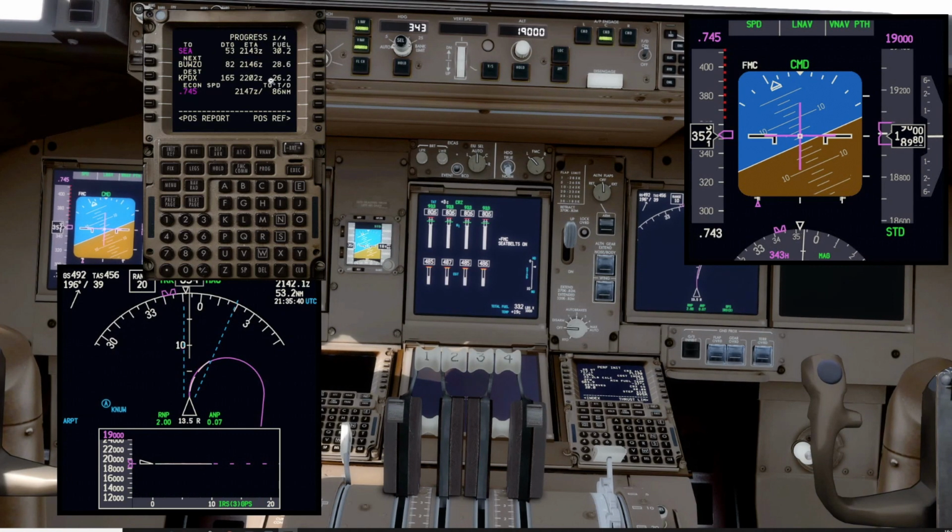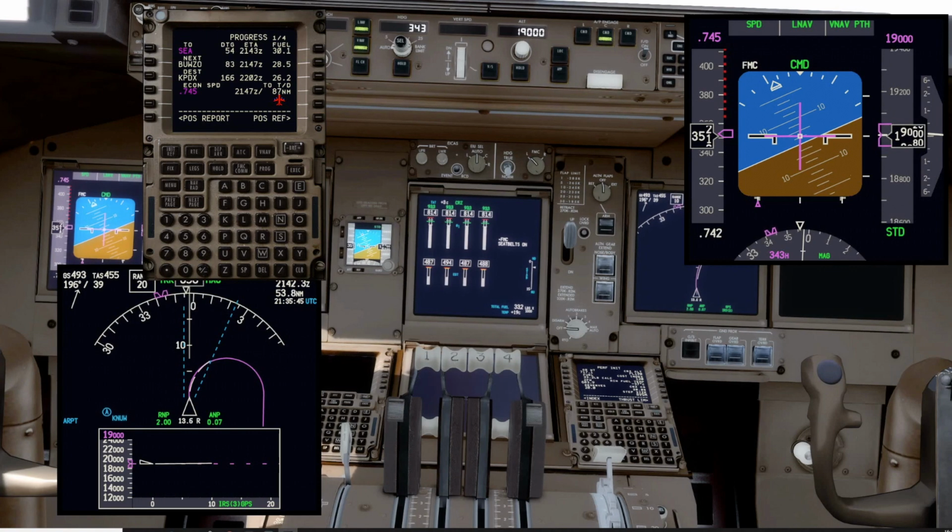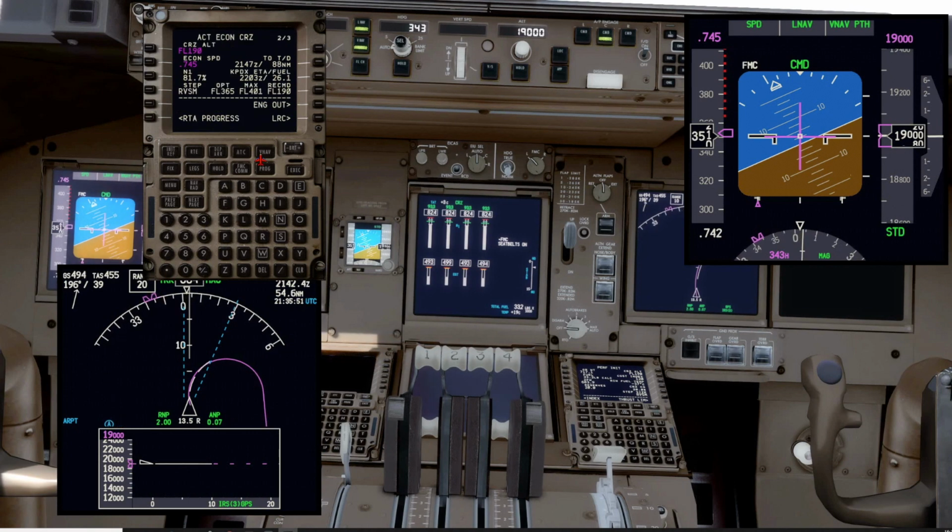We see that our top of descent point is 86 miles. We can see that on the progress page. We can also see that on the VNAV CRZ page as well. The CRZ page, as we said when we discussed the climb page, is page 2. Again, 3 pages: climb, cruise, and descent, 1, 2, and 3.